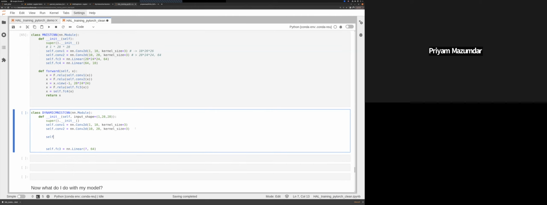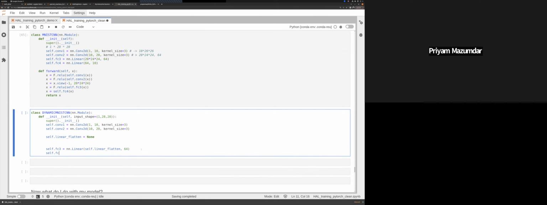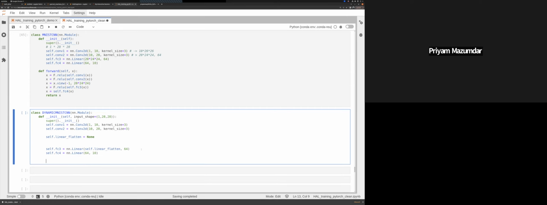So self.linear_flatten, and let's just call it None. We don't know what it is. So self.linear_flatten is the variable we want to be able to calculate. Next, self.fc4 will be nn.Linear, and it's going to take that 64 down to 10. Nothing too new there.